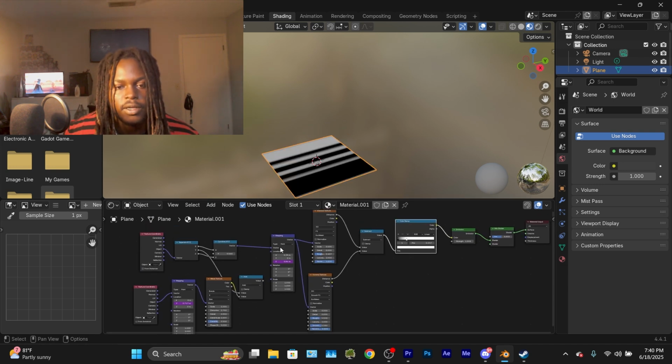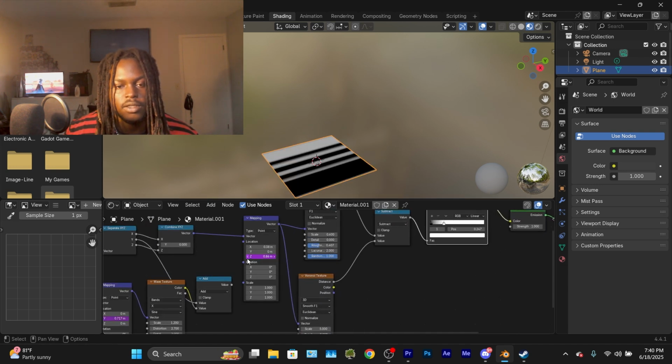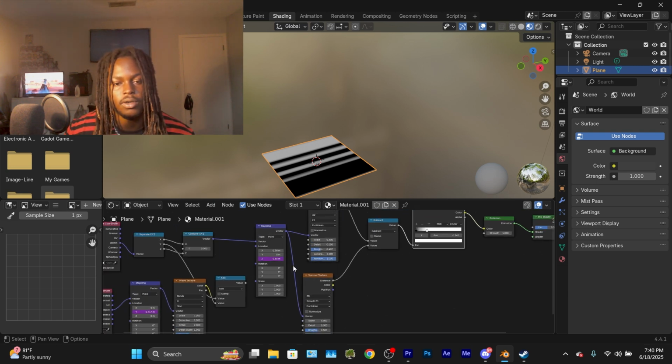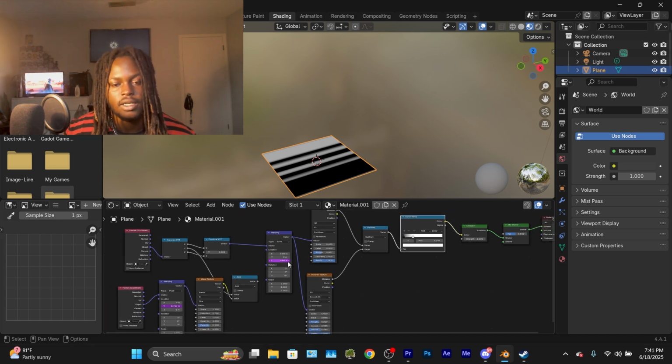So I changed my second mapping node from the X to the Z because we're not going for a stream or like a river type current. We're going for like more still water with the sun hitting the top of the water. So we do the exact same thing we did for the X, but put it to the Z.